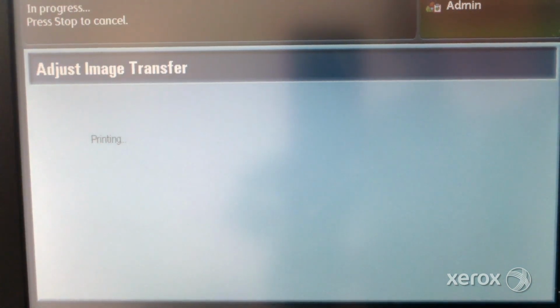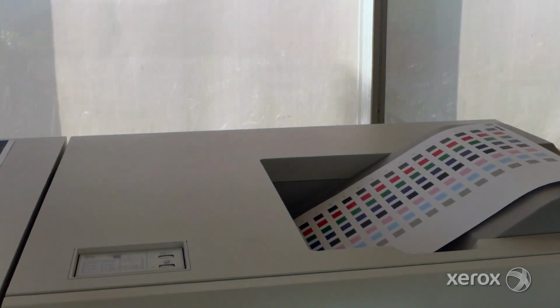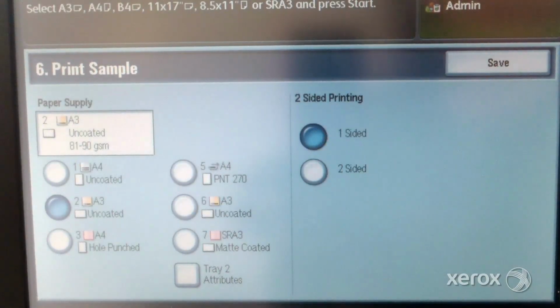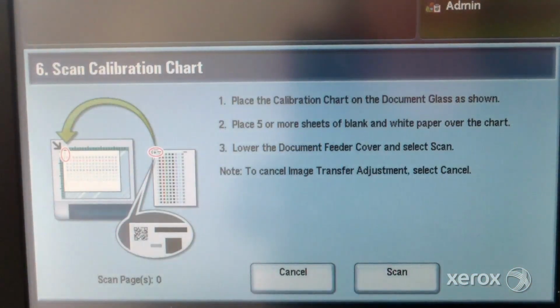Press the green Start button. A target print is made by the press. Press Confirm when the printing is complete. Select Close. Select Scan Calibration Chart.